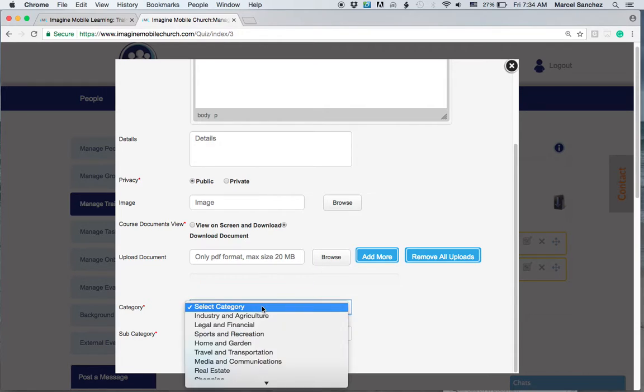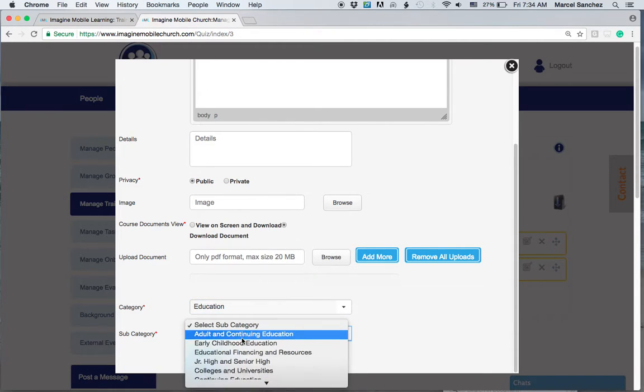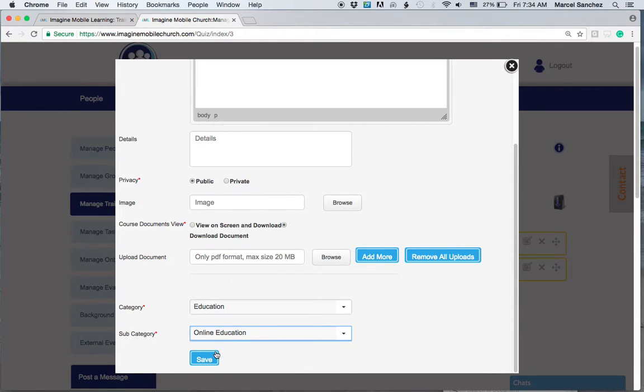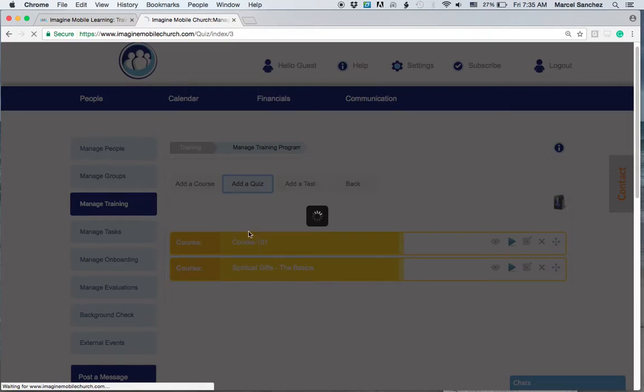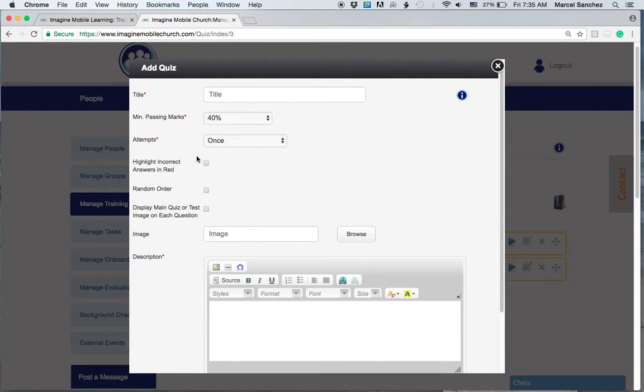Then afterwards you can select a category, and then these categories all have subcategories, and then you can continue with your course. So by saving this, you would add the course as we see here below. And then the next part would be add a quiz. You can add a quiz and you can give the quiz a name.